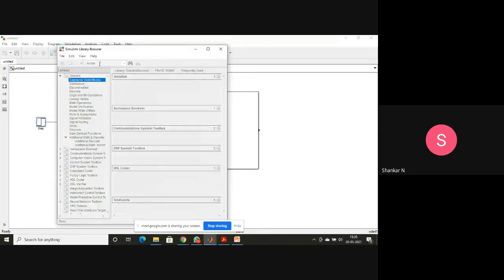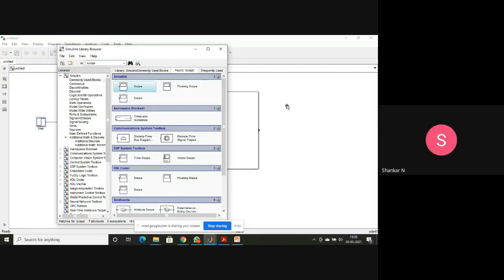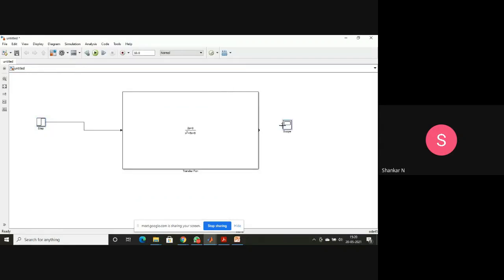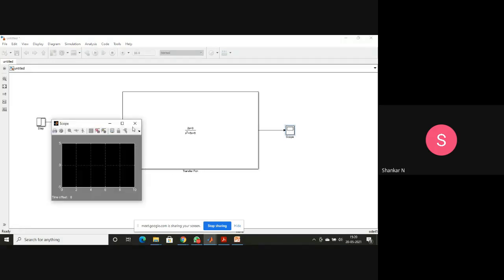Source or sink. See, in Matlab generally the inputs we say sources. The outputs we say sinks. Okay, source and sink, input and the output. So either it can be a source or it can be a sink. So just double click that one. Okay, then go and run, that green play button is there. Just play that one.